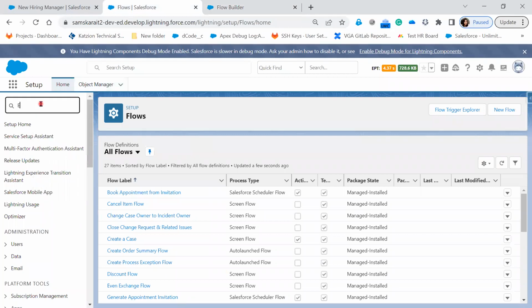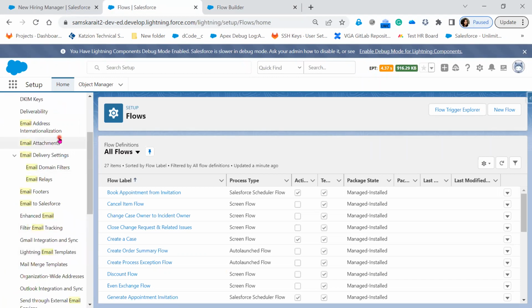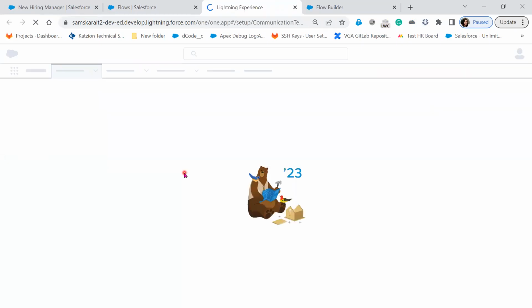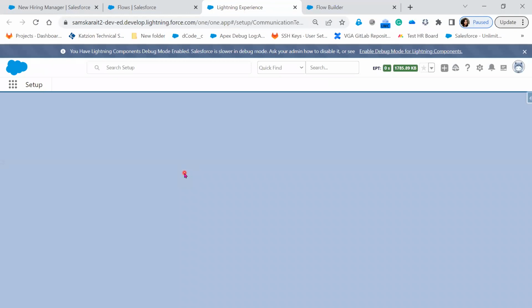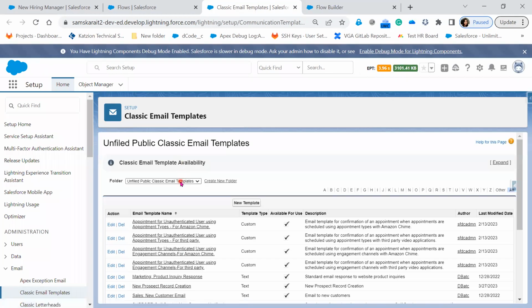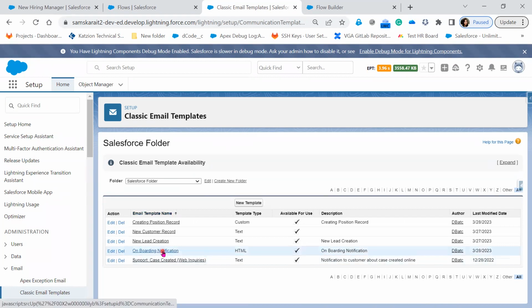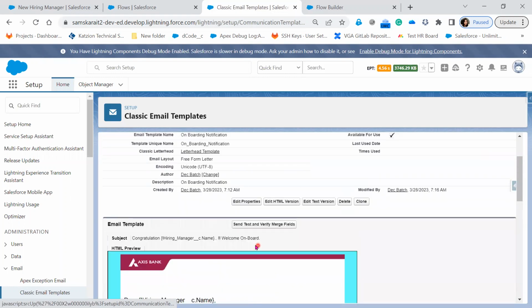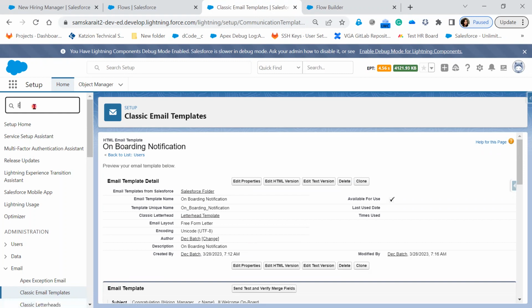Now, if you go here, email template. So we have email templates for the hiring manager. Let's see which one is the right one. Onboarding notification, I think this is the one. For onboarding notification, we are going to create an email alert.